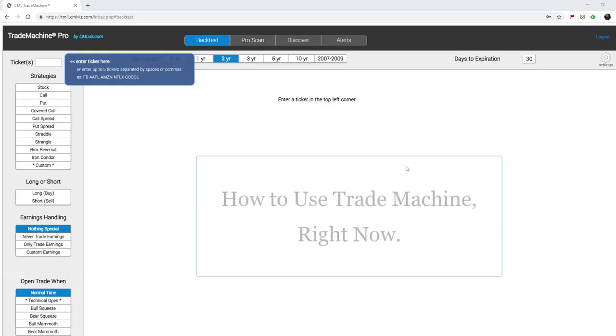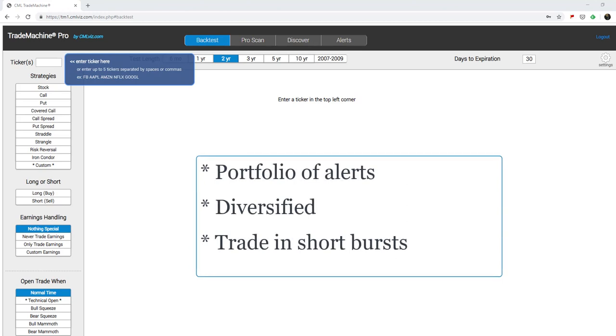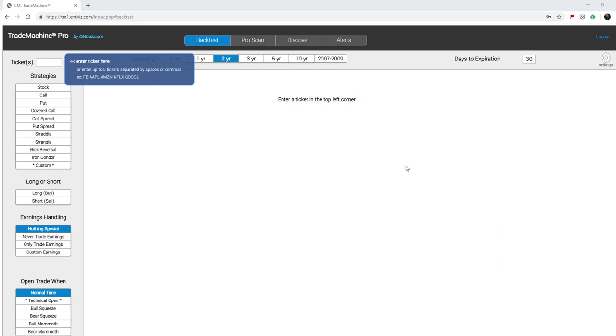Now we're going to demonstrate how to use TradeMachine and get the most out of it as quickly as possible. The goal is to build a portfolio of alerts, diversified not just by ticker, but by strategy. And it's in this process that we can identify times where short bursts of risk exposure have been profitable in the past. When you first log into TradeMachine, you'll see this screen.